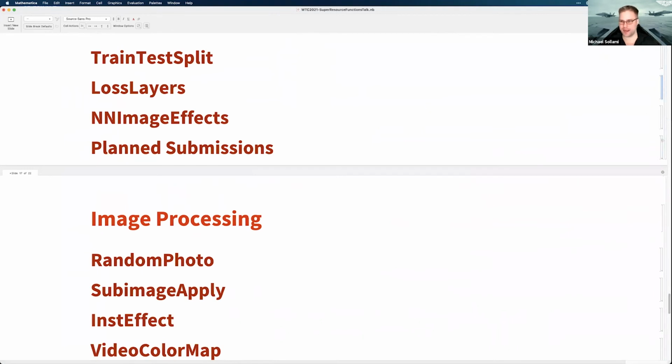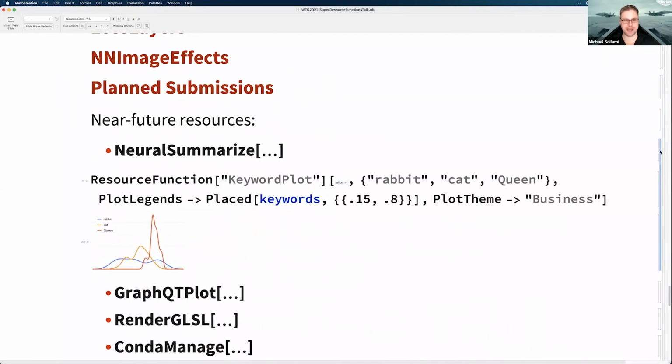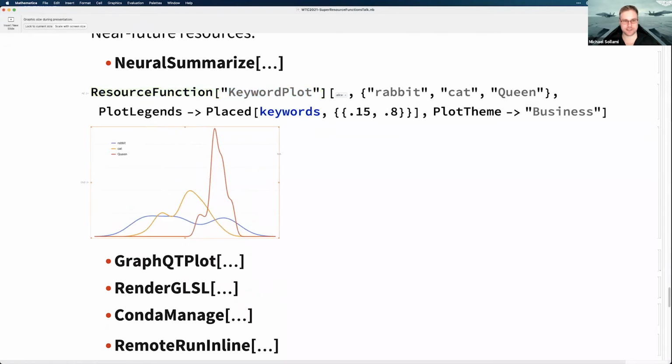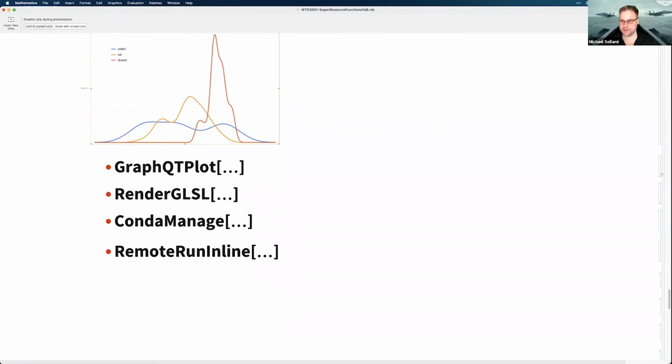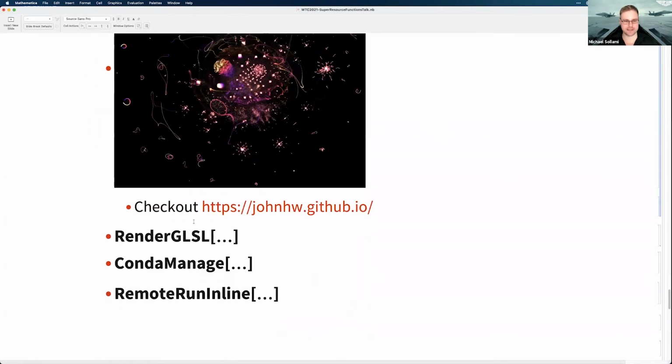But I have limited time, so I'm going to skip this one. I have a bunch of resource functions that I'm about to add soon. Neural summarize, people have been asking for things like this. Vitaliy wrote a nice keyword plot that does keyword extraction. You can time series it or graph it over corpuses. And I'm also adding the conda manage.